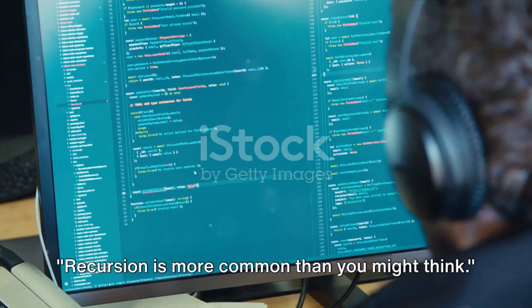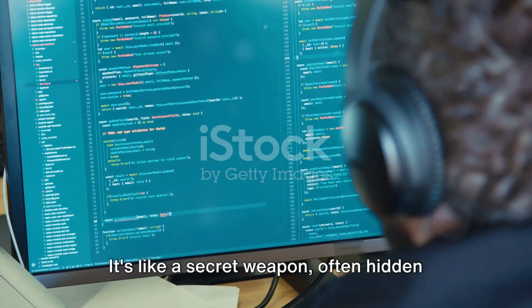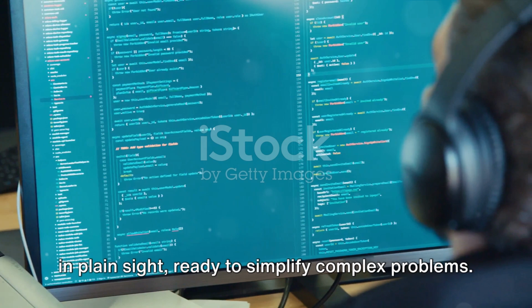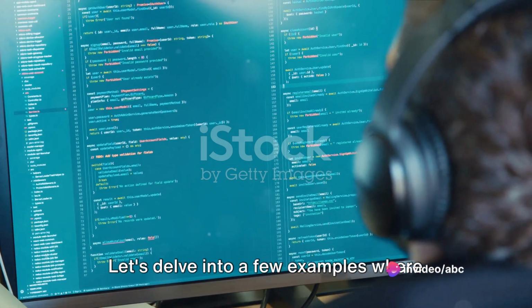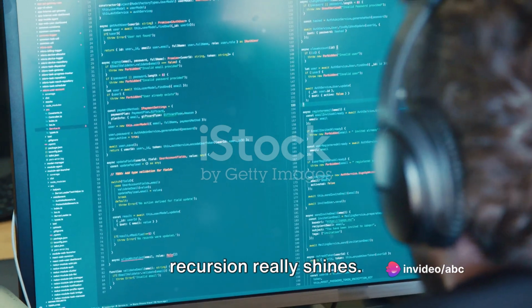Recursion is more common than you might think. It's like a secret weapon, often hidden in plain sight, ready to simplify complex problems. Let's delve into a few examples where recursion really shines.